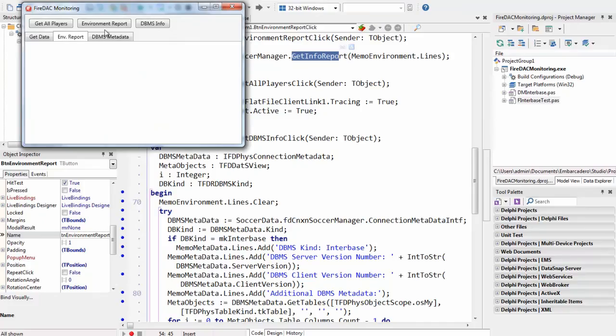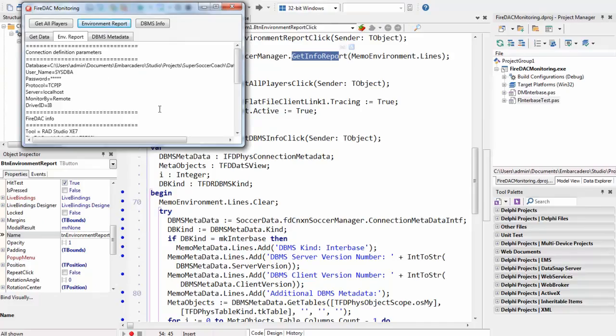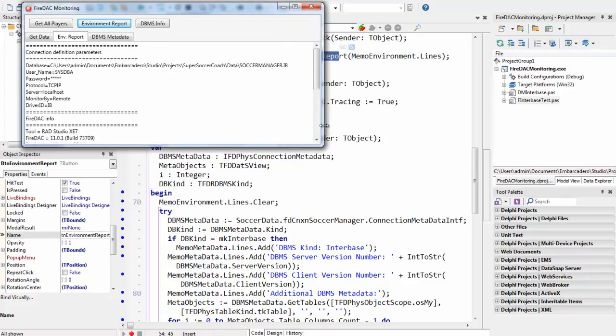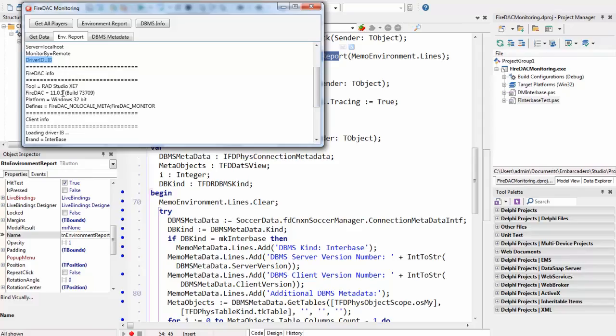we're on our environment report now, and we click our button here, you'll see here, let me just make this a bit bigger, we can now see information about the database. We can see our database that we're using, the username, password, the protocol and server for where this database resides. I can also see the driver ID, so I'm using the IB driver for FireDAC. I've then got the FireDAC information. It's being pulled from RAD Studio XE7. This is the build of FireDAC that I'm currently running. It says here I'm executing on a 32-bit platform.